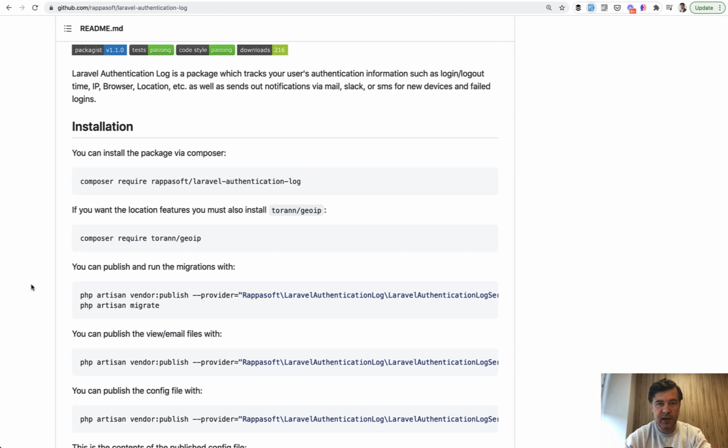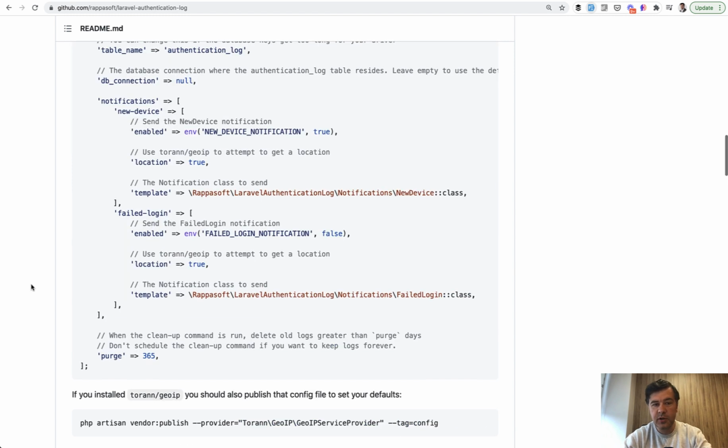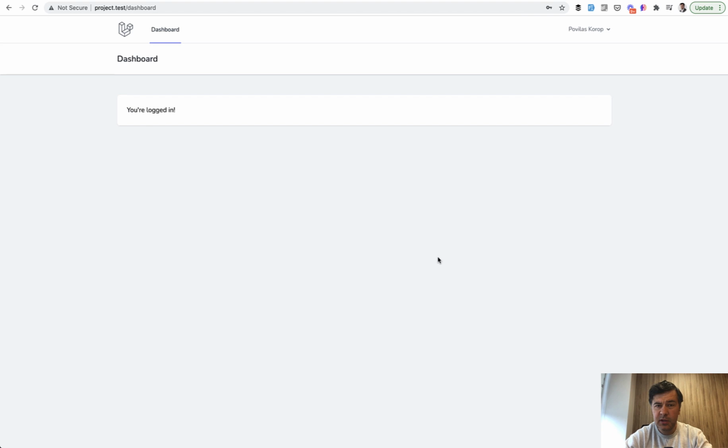But on top of that, you may also be notified when you are logged in from a new device, for example, and also it may enable the location with a separate package GeoIP, and also it handles failed login, so whenever someone failed to log in, you may also get an email. So I've installed it, and let's take a look how it works. But let's start from the beginning.